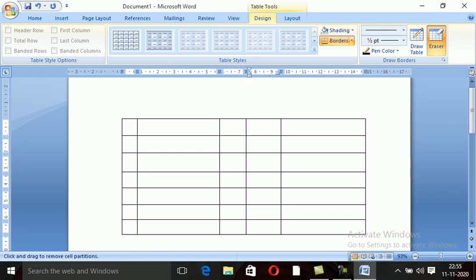Now you can delete like this. Delete the cells like this. Like if you want to make it a cell, if you want to group these cells, like the below. Now remove this line and you can use the eraser like this. Now if you want to draw back again, you can use the draw table like this. And the mouse pointer changes to a pencil.